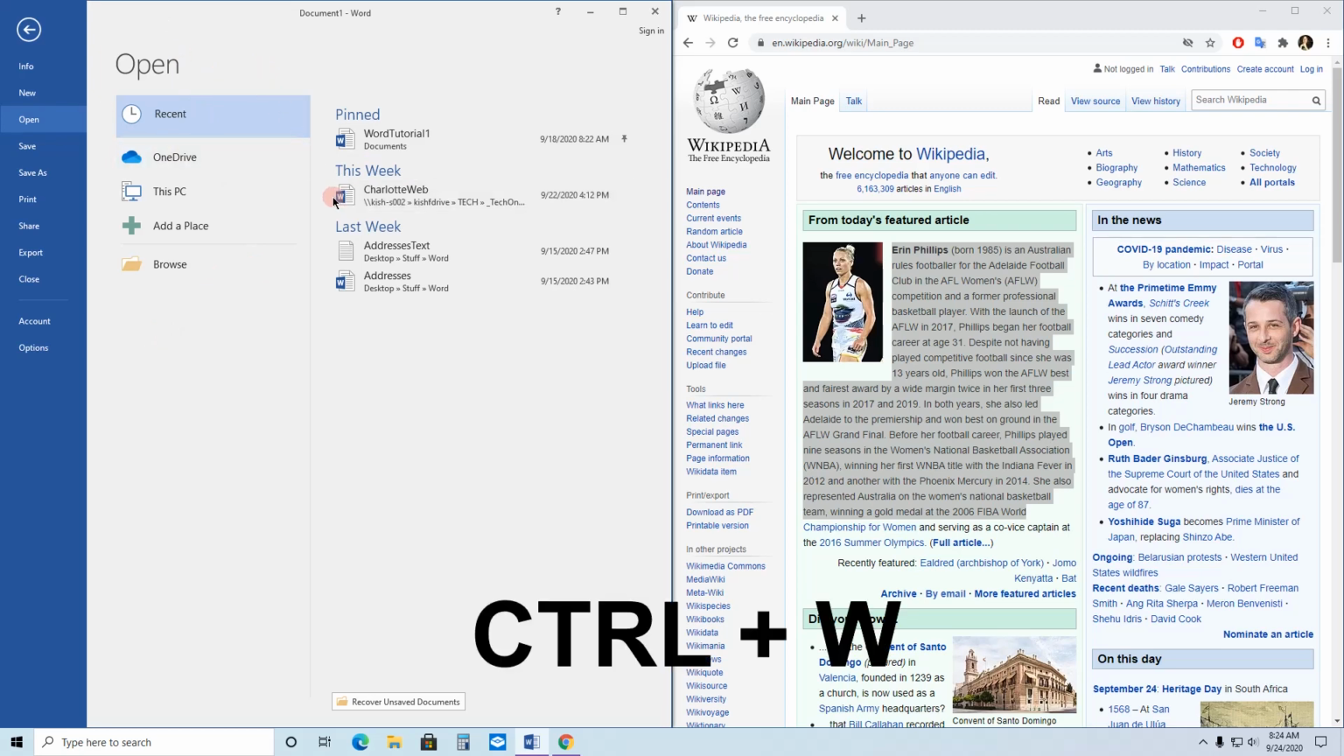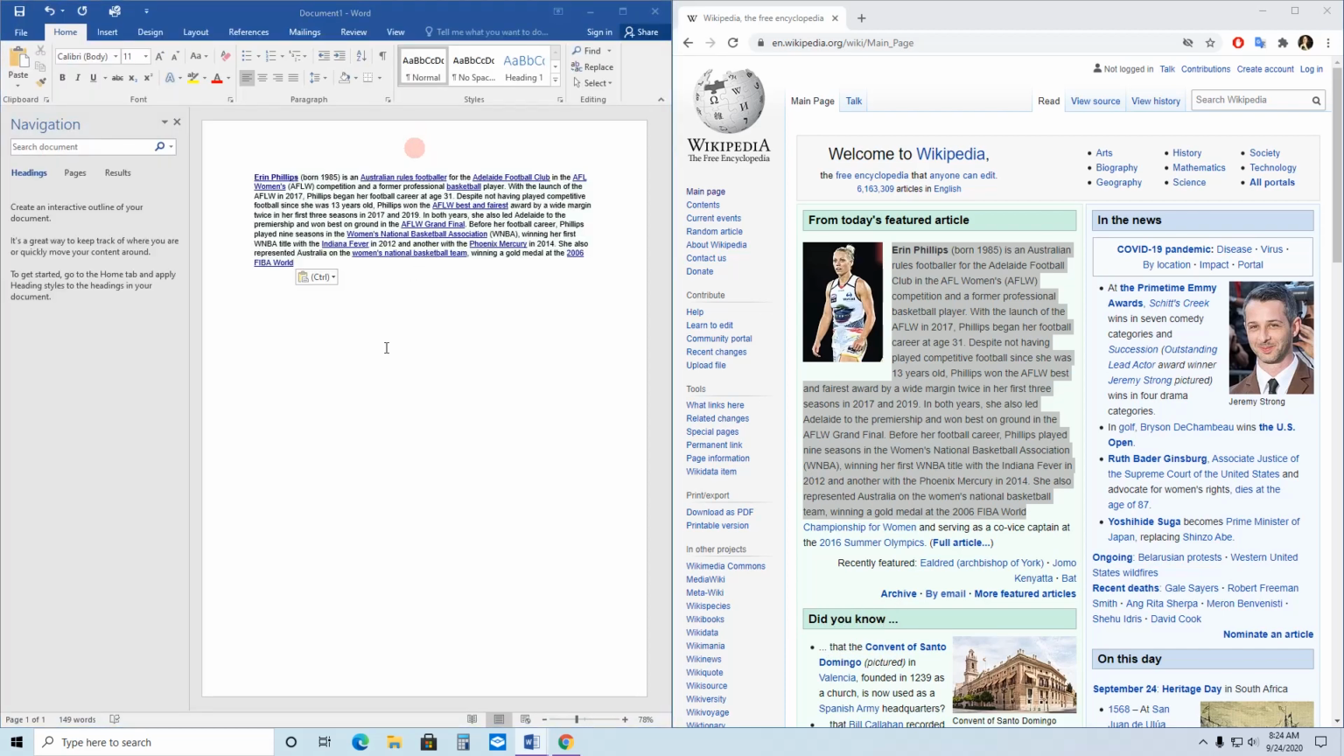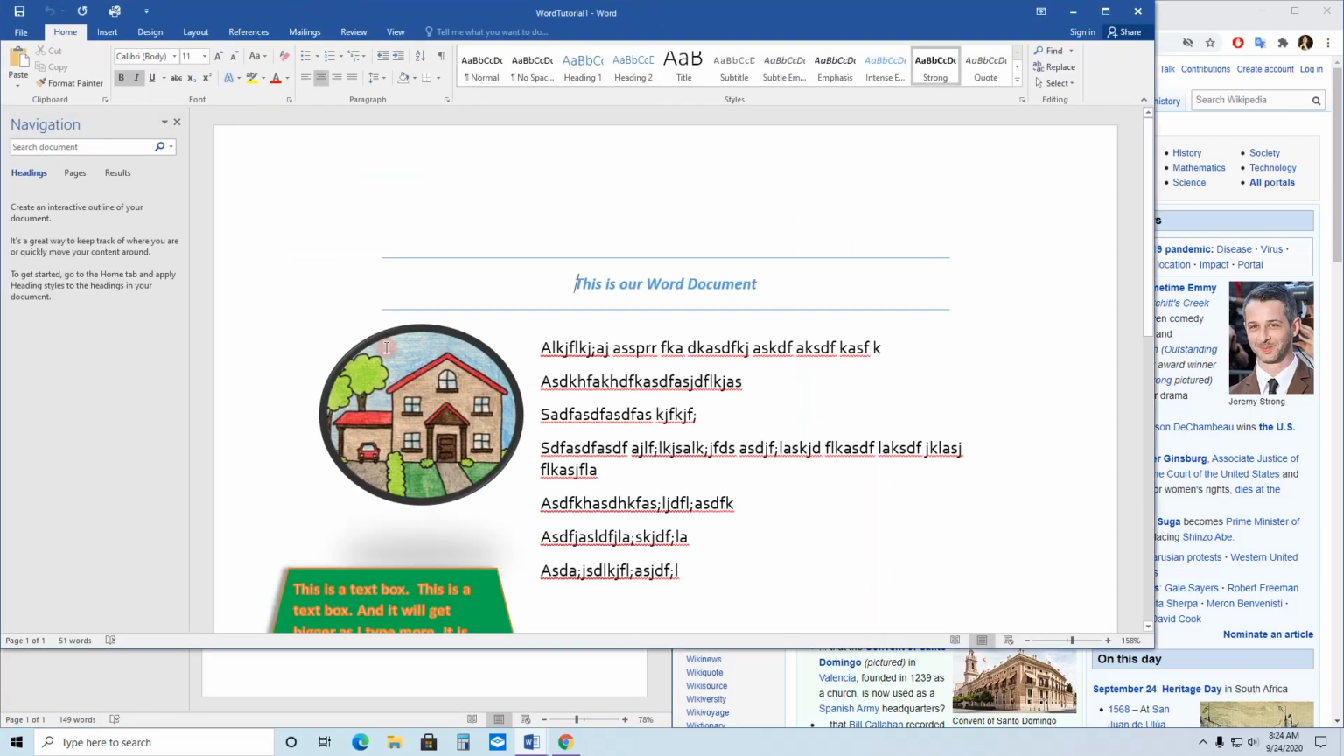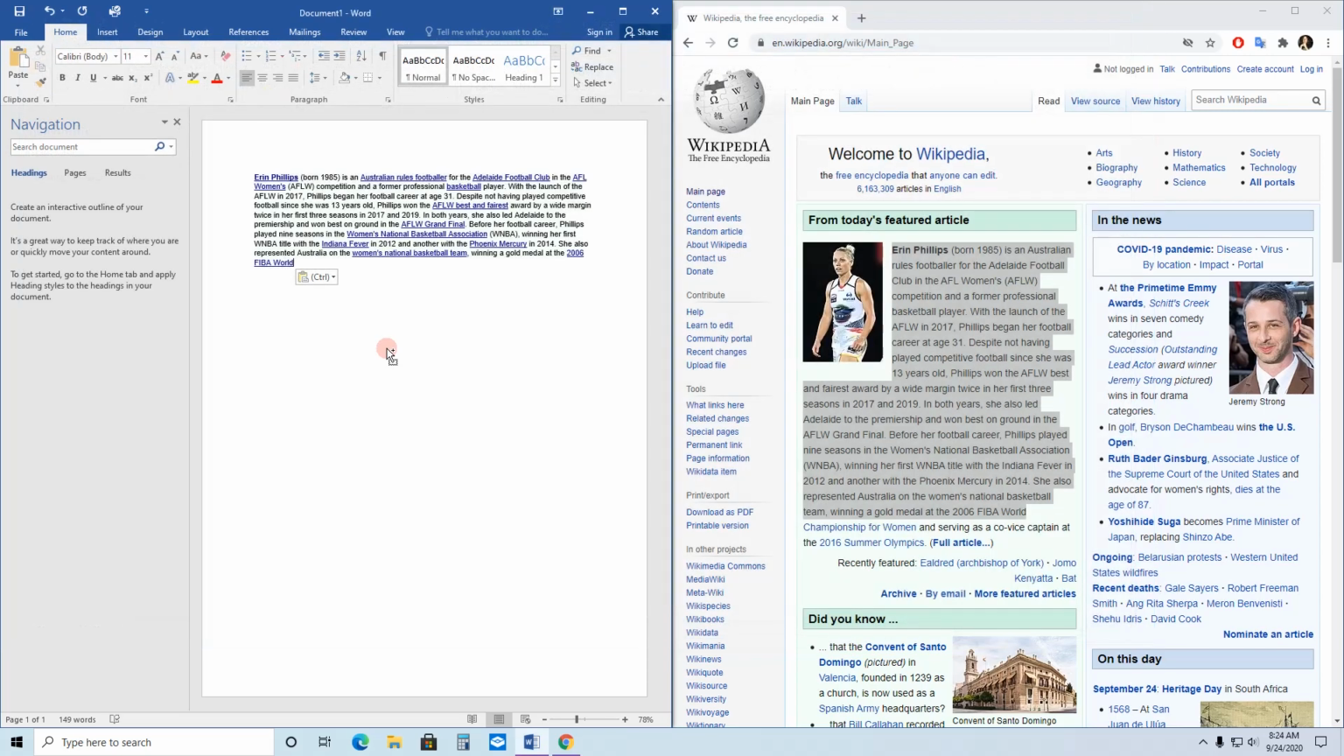Ctrl W, I think you have to have something open. Oops. Ctrl W will close it. Guess you didn't really see that, but it was open, then Ctrl W closed it.